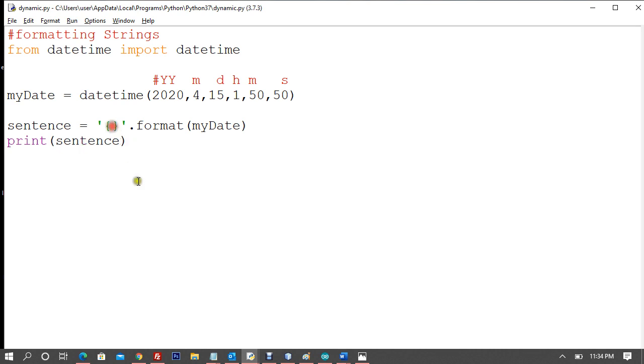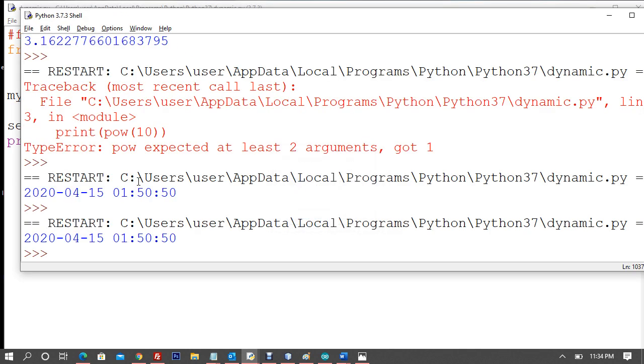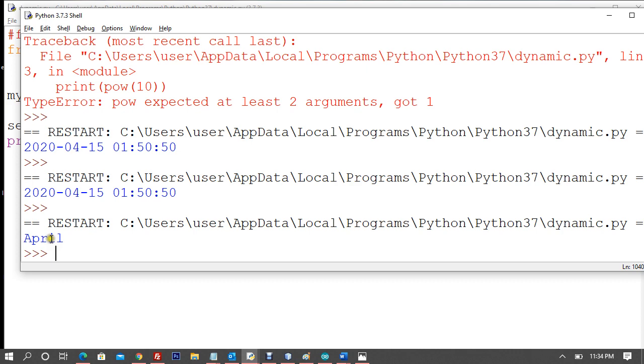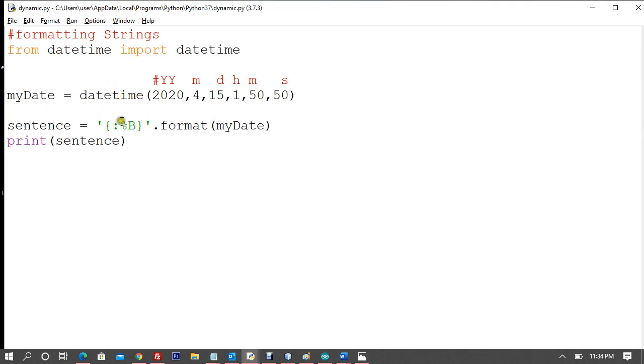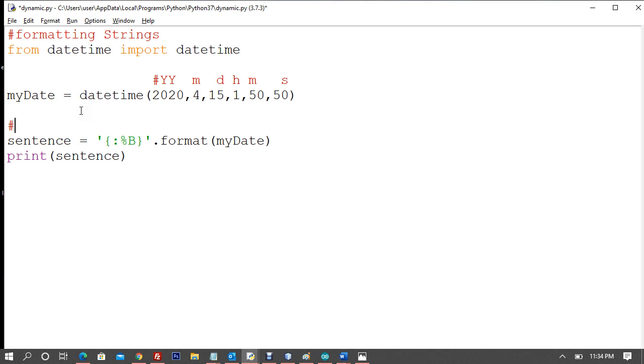But what is the fun of formatting it here? Yeah, I can now take formatting. Now I can use, for date formatting, I can use %B, capital %B. Now let us see what we get. Now you can see we are getting April, right? So %B indicates, right? Or we can say %B means month.